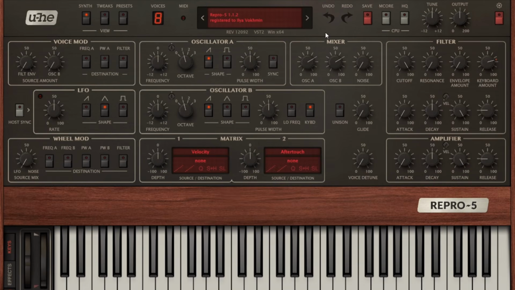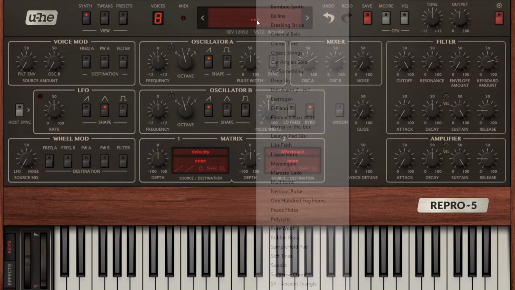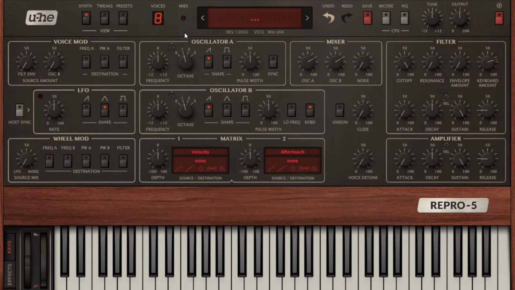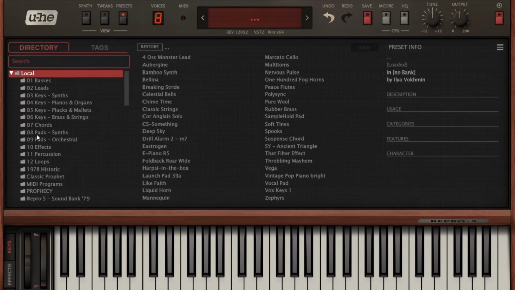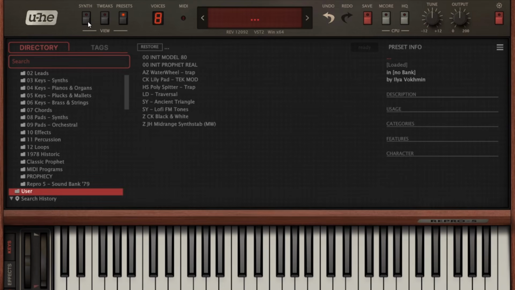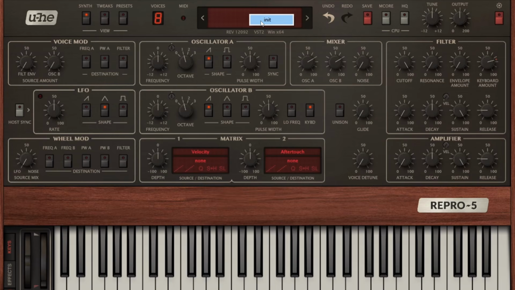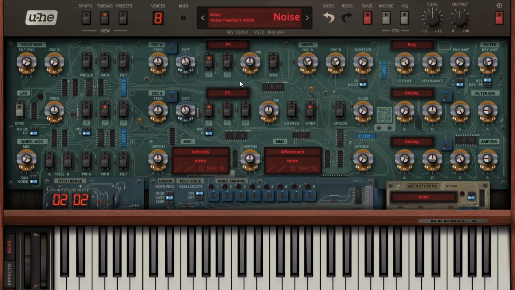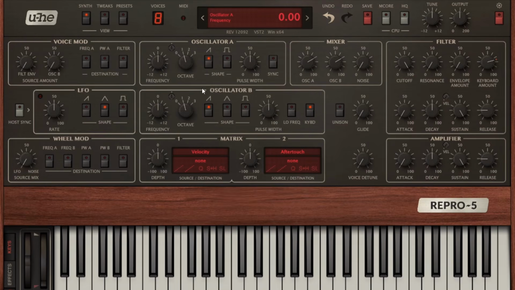Right away, the first thing we can do is right click and go to init. This goes to an initialized preset. This is the presets window, and there's also the presets window right here, which is the standard U-he presets window. You can save your own initial patches, like I have mine under user, but this is just a standard built-in initial patch. And you have obviously your tweaks page, which goes to the tweaks, and the synth page goes to the main synth.